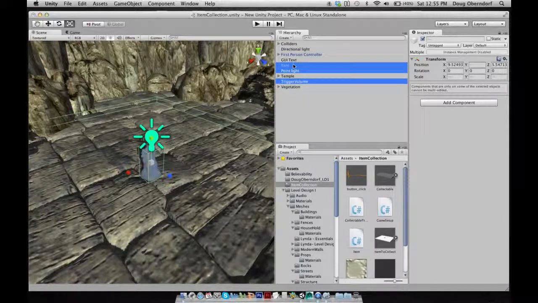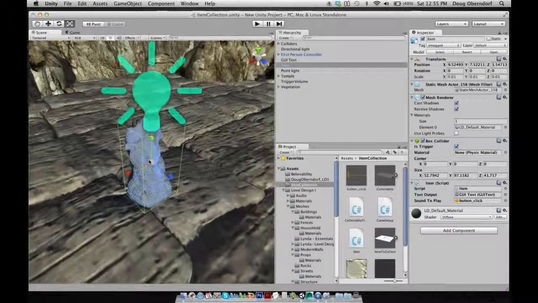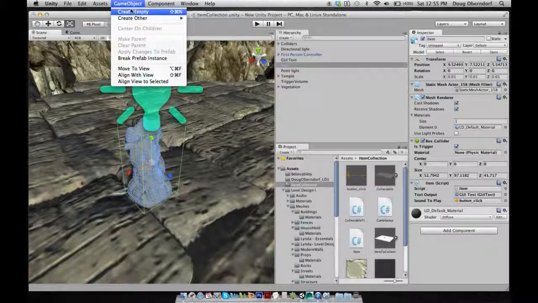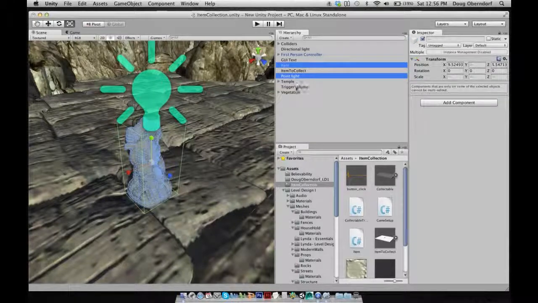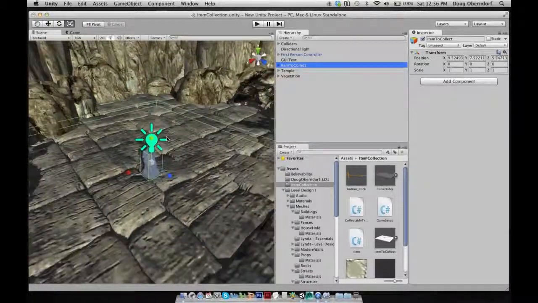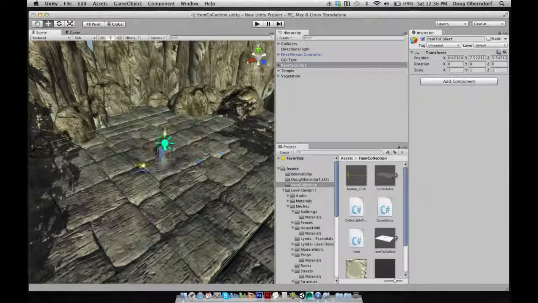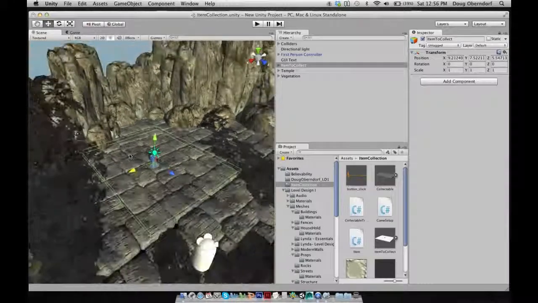And what if we want to drop 1,000 of these in our level, like in Sonic the Hedgehog, where there's all these golden rings? Well, what we can do is we can again focus on that statue, and we can create an empty game object by going to Game Object, Create Empty. And that's basically going to help us group everything. So the game object we're going to rename, we're going to call it Item to Collect, and we're going to grab the item itself, the light, and the trigger volume, and drag it into the Item to Collect. So now we have this giant item that we can move around, we can manipulate, we can do whatever we want to do with it.